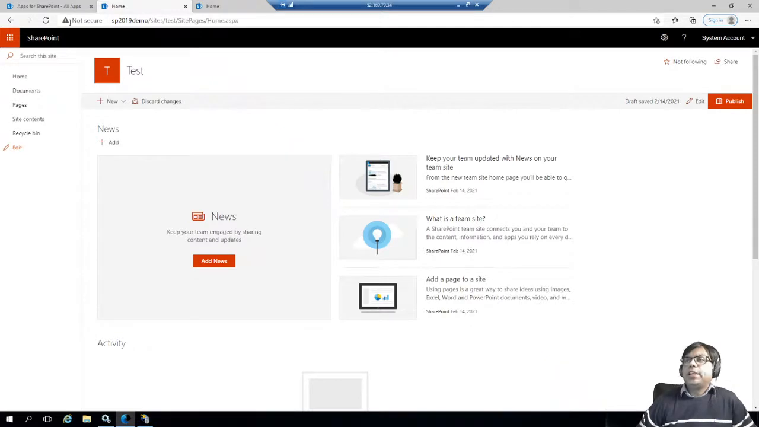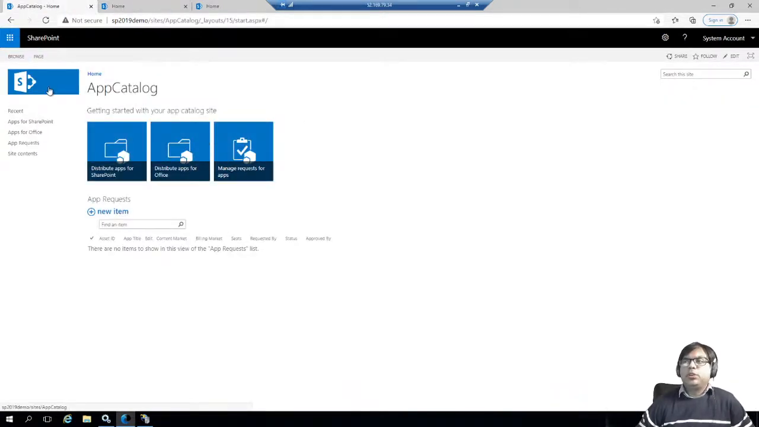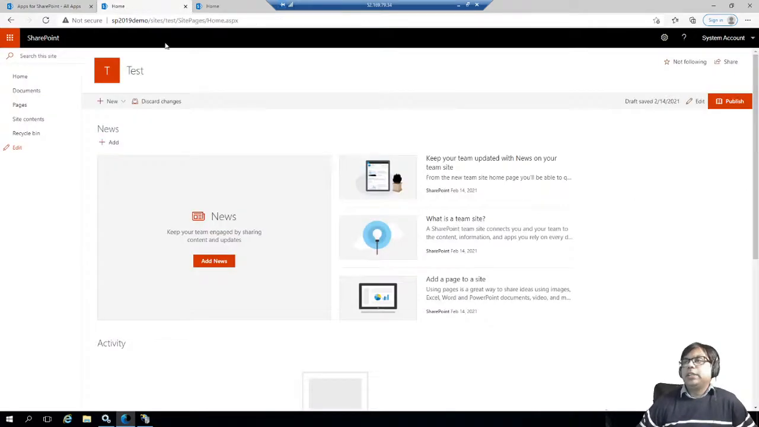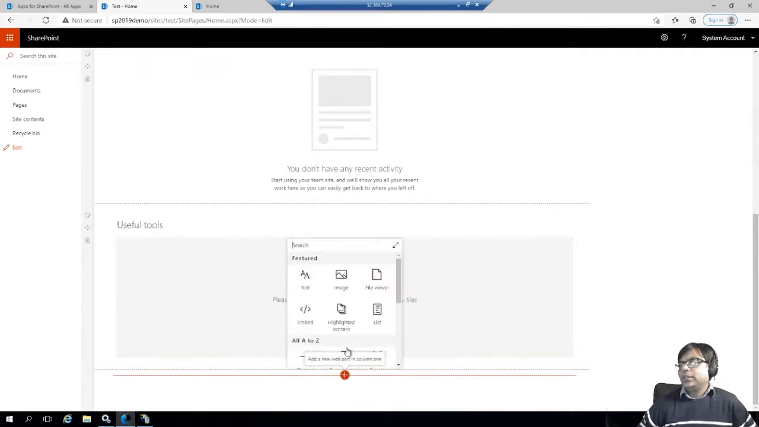If you go to 2019, and if you have worked in on-premises before, you will know this is how the catalog looks there. I have installed a couple of solutions, not all the solutions, and this actually works in a 2019 site. So if I click on edit here, you can see I already have the tiles, but maybe I can add it like this.